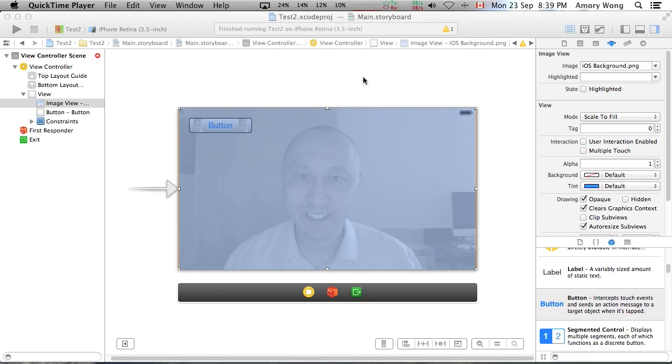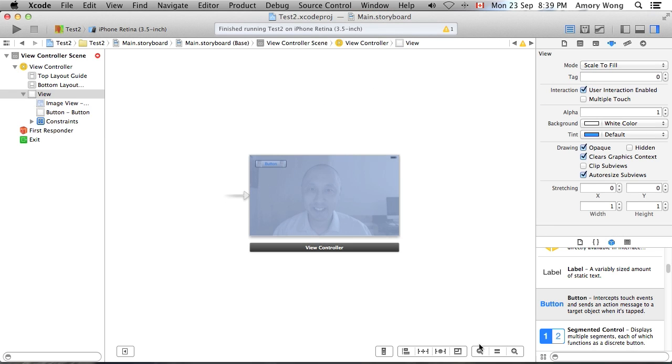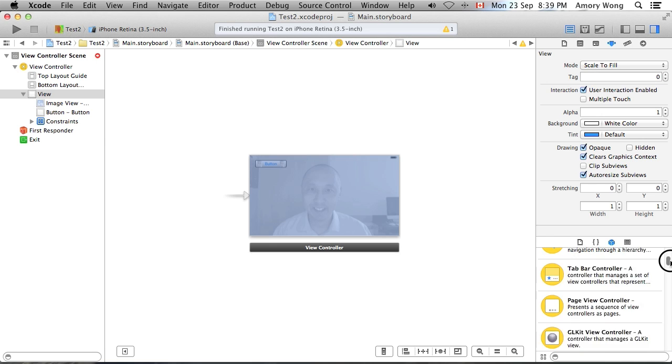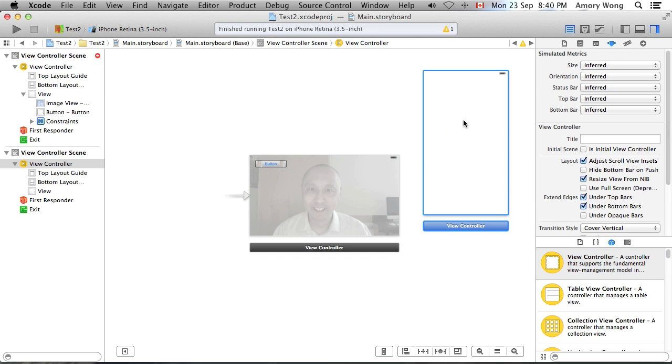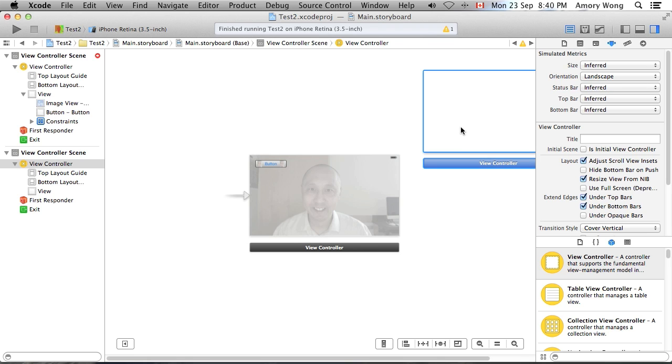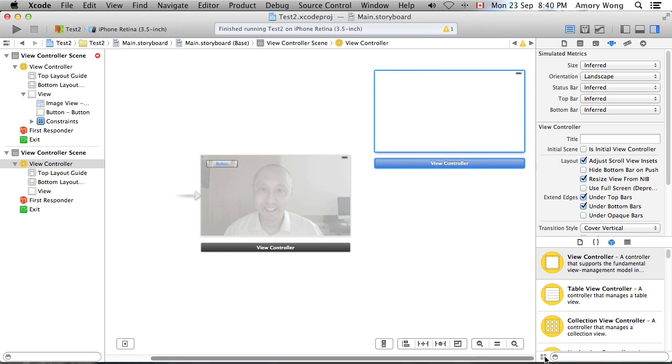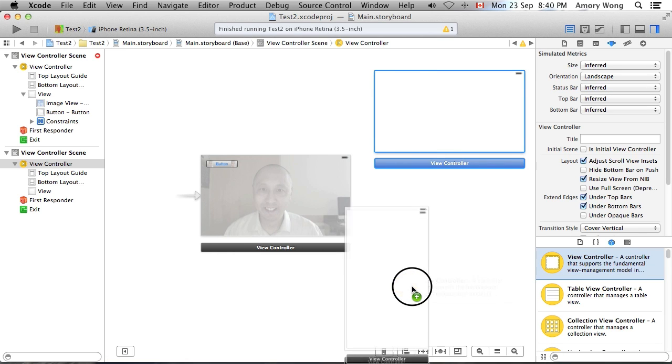Okay, so now that we have a simple app, we want to expand it to do a little bit more. Let's zoom out. And what we need to do is add another view controller so that we can make this a more complicated app. Again, I want landscape mode. If you want portrait mode, then you don't have to do anything. That's one view. Let's add another screen.